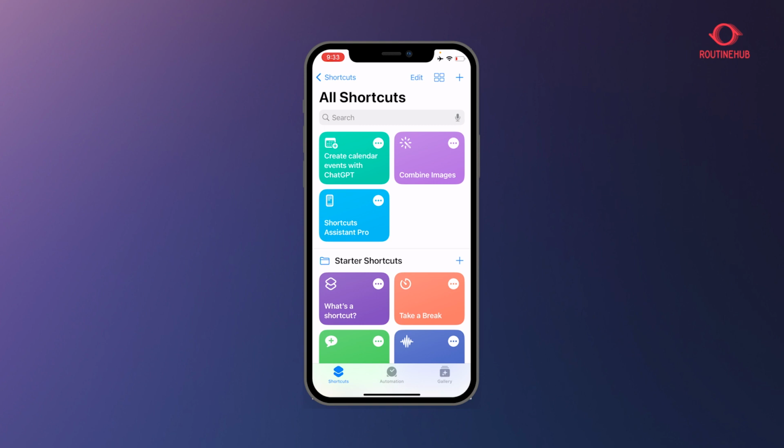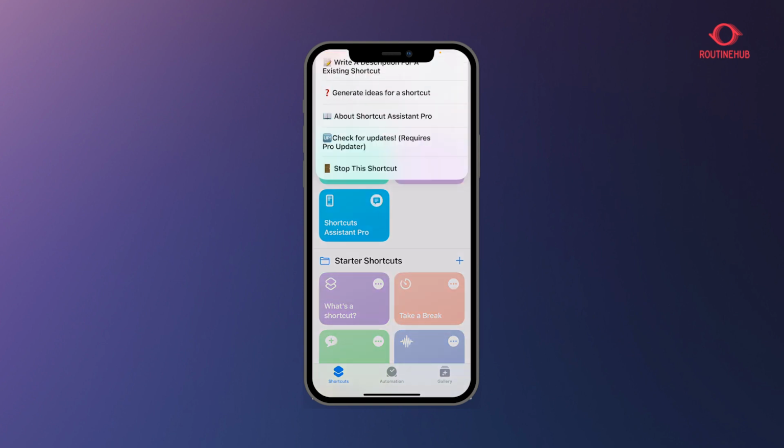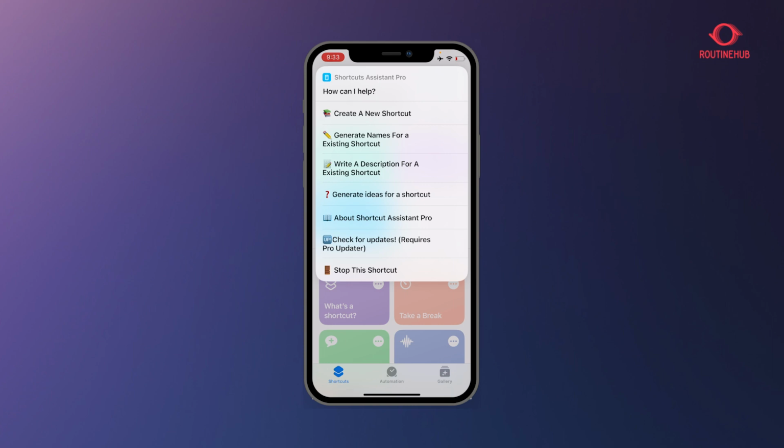So Shortcut Assistant Pro. This is a really handy app. I believe it's a great introduction to learning how to make your own shortcuts. If you have an idea and you don't really know what steps to take to develop that shortcut and the actions and automations, this is what you need. This is your shortcut. So let's get started.